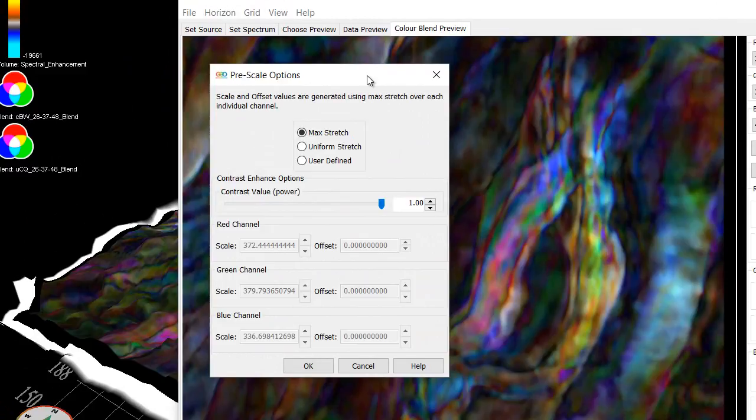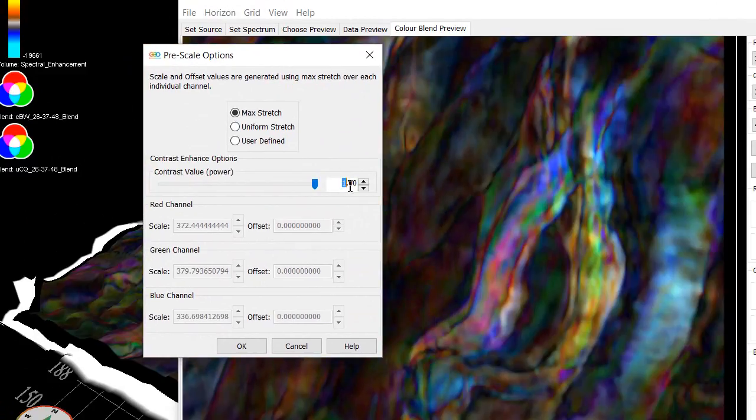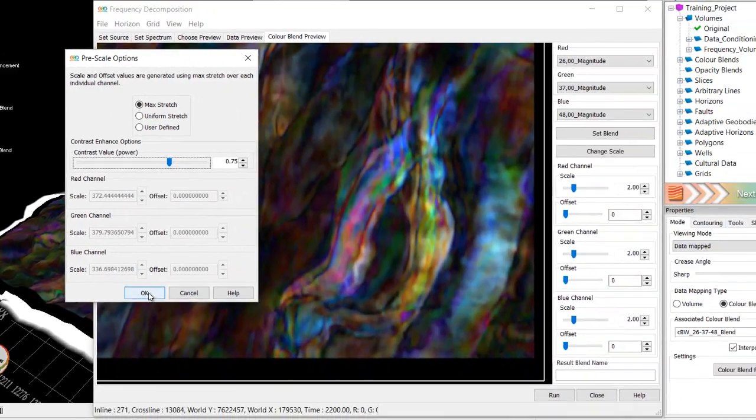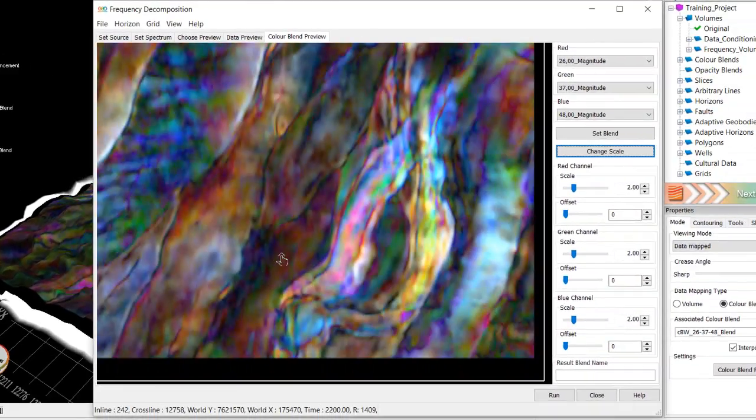There's also an option to apply a contrast enhancement. This applies a non-linear scaling to the individual volumes, and this allows us to enhance the low amplitude areas, to reduce the contrast between the high amplitude and the low amplitude. This can be really effective if your target is a low amplitude zone and it's hard to see it in a conventional blend. Applying a contrast value enables you to see these variations in colour and therefore frequency in the low amplitude zones much more effectively.